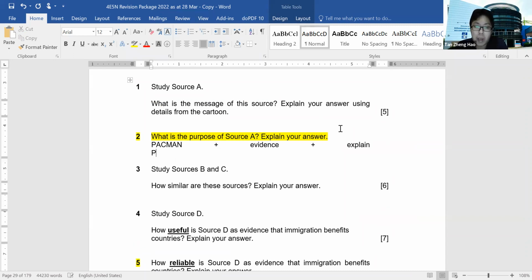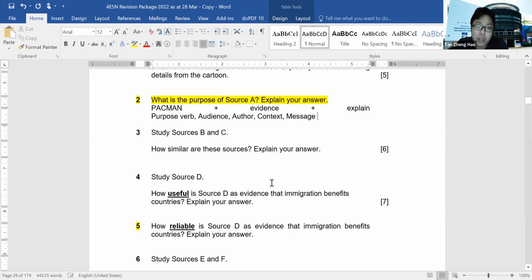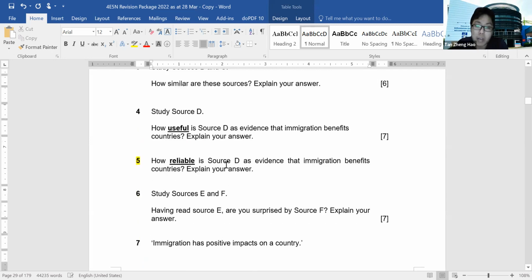So what does PACMAN refer to? PACMAN stands for your purpose verb, which means to convince, to persuade, this kind of thing. Who's the audience? And you notice there's the other A also, so who's the author? What's the context? What was the situation when the source was being published? What is the message, which is what we covered in the previous video? What's the main thing the source is trying to say about the topic, whether the government should restrict immigration?